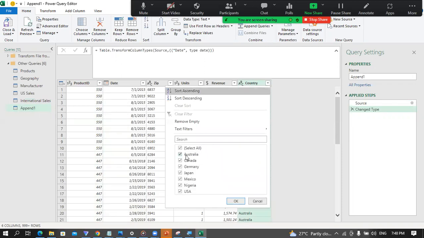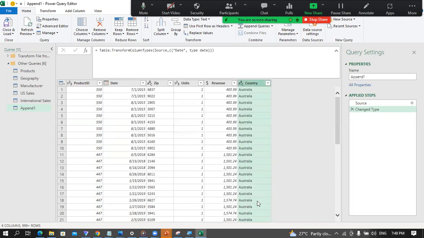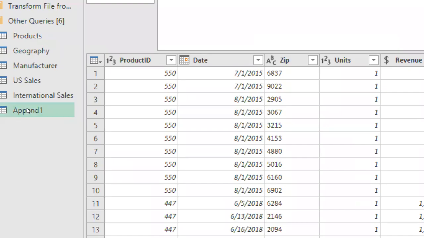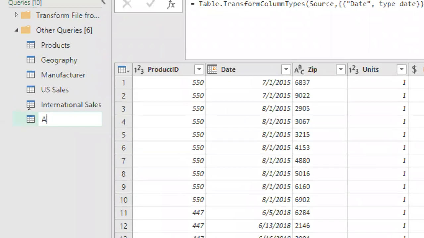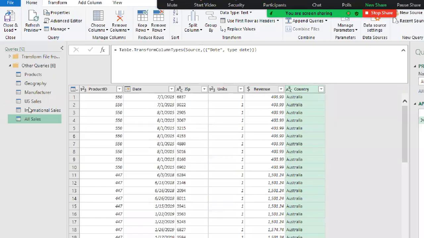Yeah, perfect. So I can see Australia, Canada, can I see USA also? This has all data, right? So just cancel, don't hit OK, just cancel this. And then I'll call this new query, append one. I'll rename it to what? All sales, right? Hit enter.